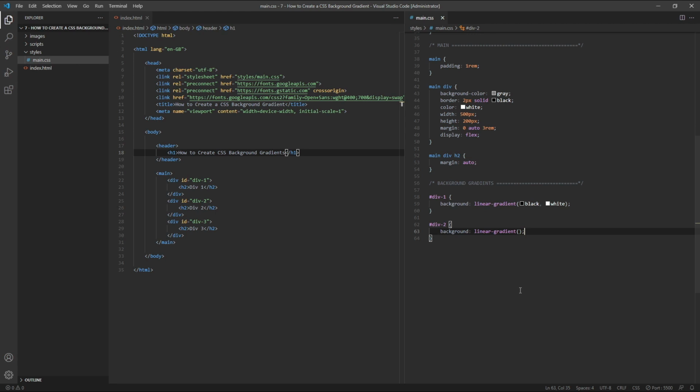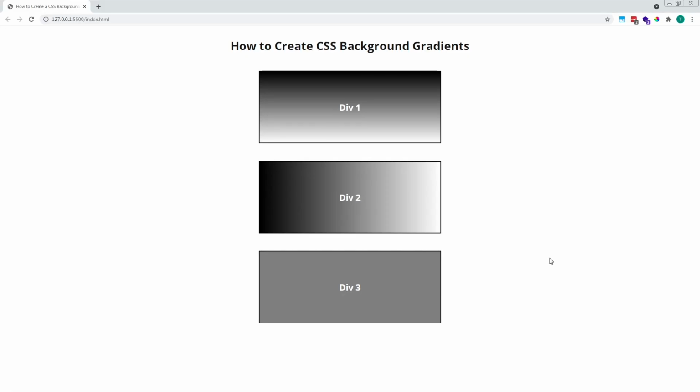Let's start with directional keywords. Inside the parentheses, I'm going to type "to right", followed by a comma to separate it from the colours, and then I'll type my starting colour of black, another comma, and my end colour of white. What we've done here is instruct the browser to display a black to white linear gradient that travels from left to right. Let's preview this in the browser.